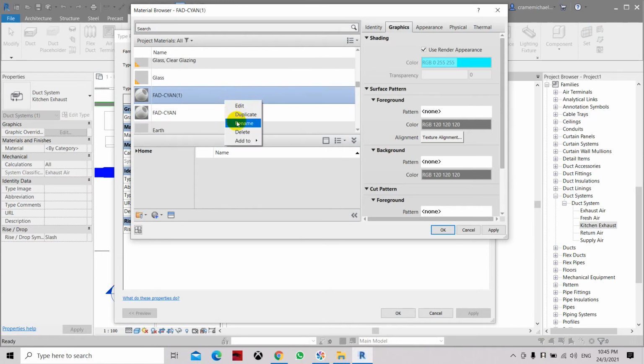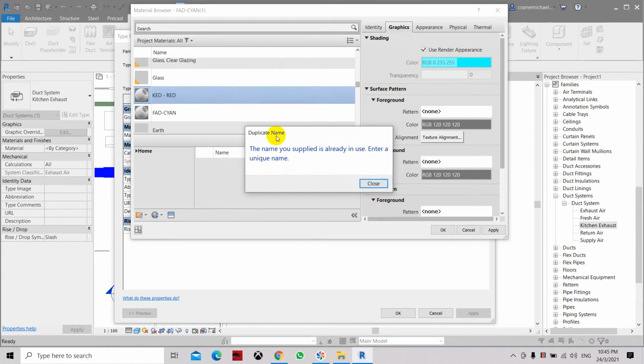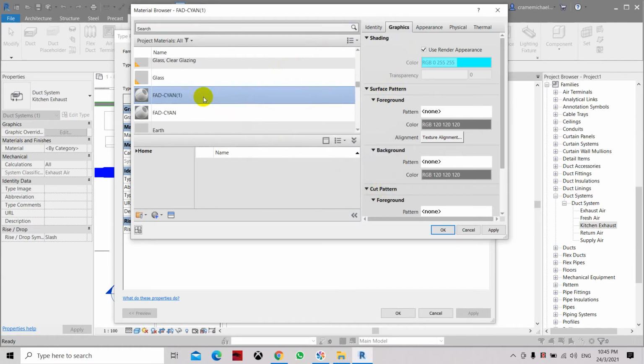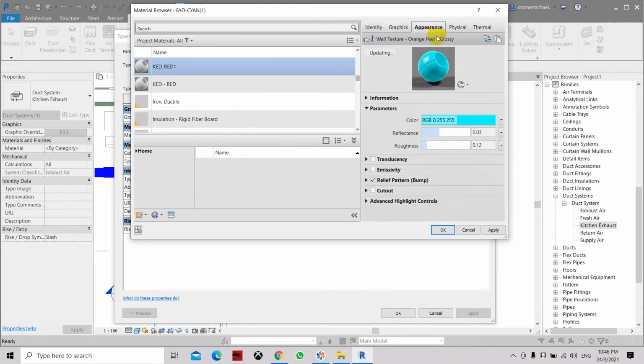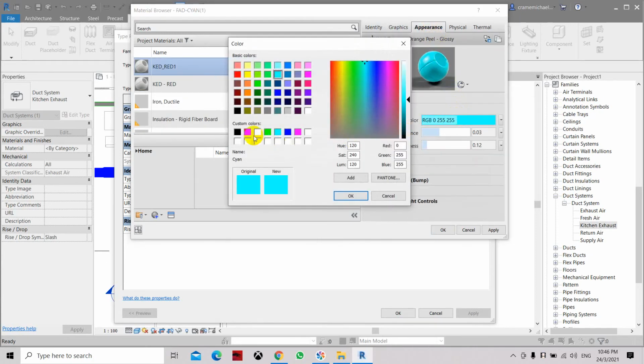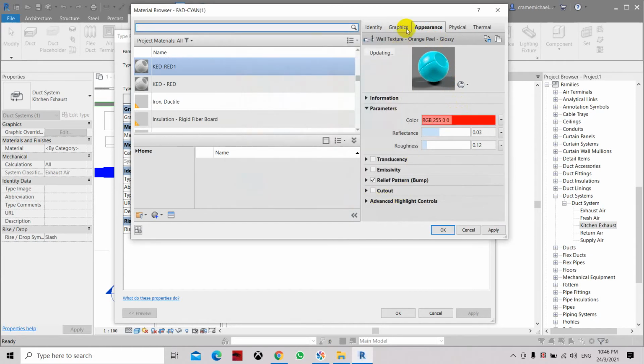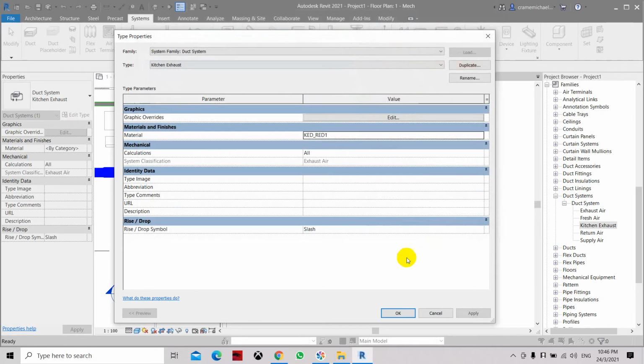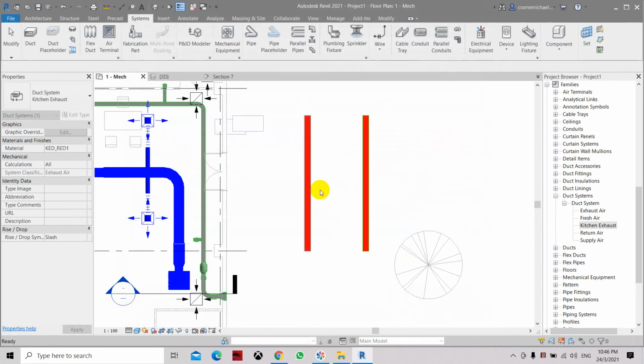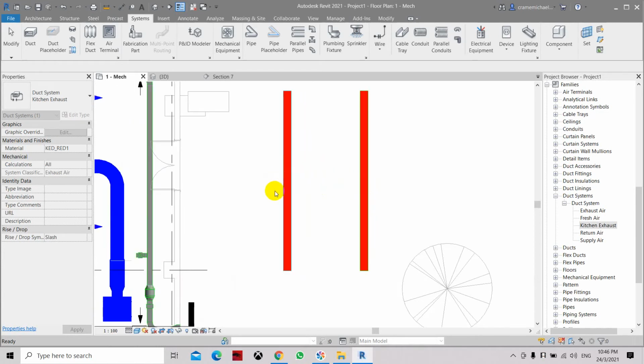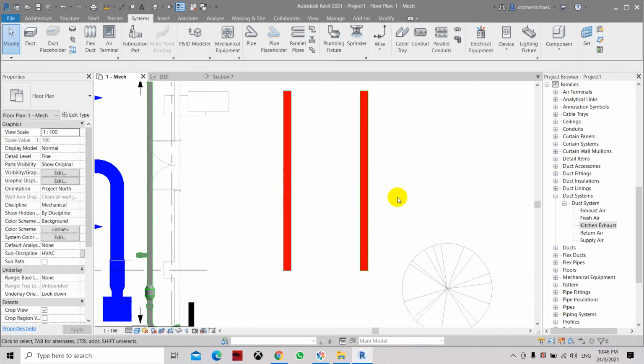Then let's remove the red one, because we have already unlocked the red one. Then here we are going to set this one to color red. Okay. Let's use the graphics appearance, apply and click. Unfortunately, we have the same material, so once you change this to red, it will also apply to the fresh air. So that is a common mistake if you duplicate that material.